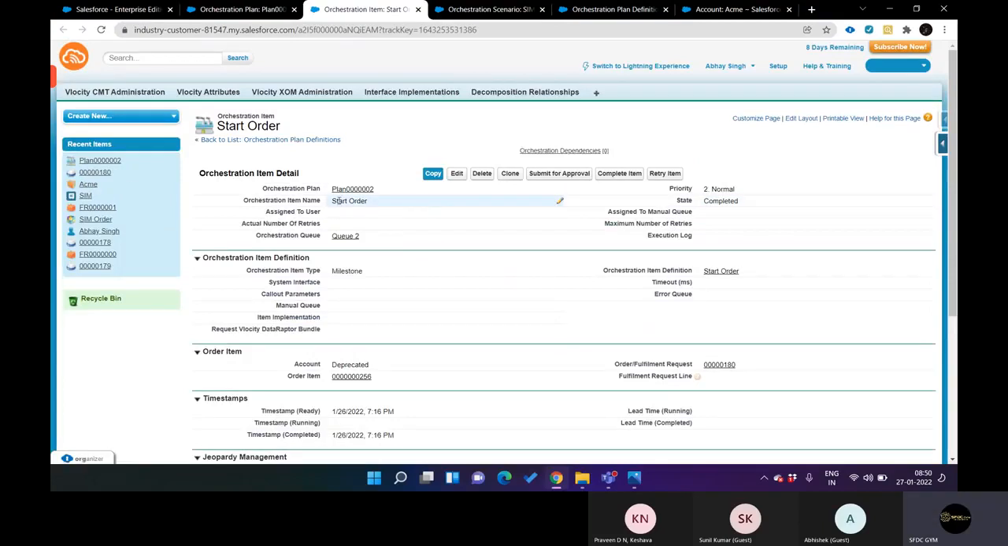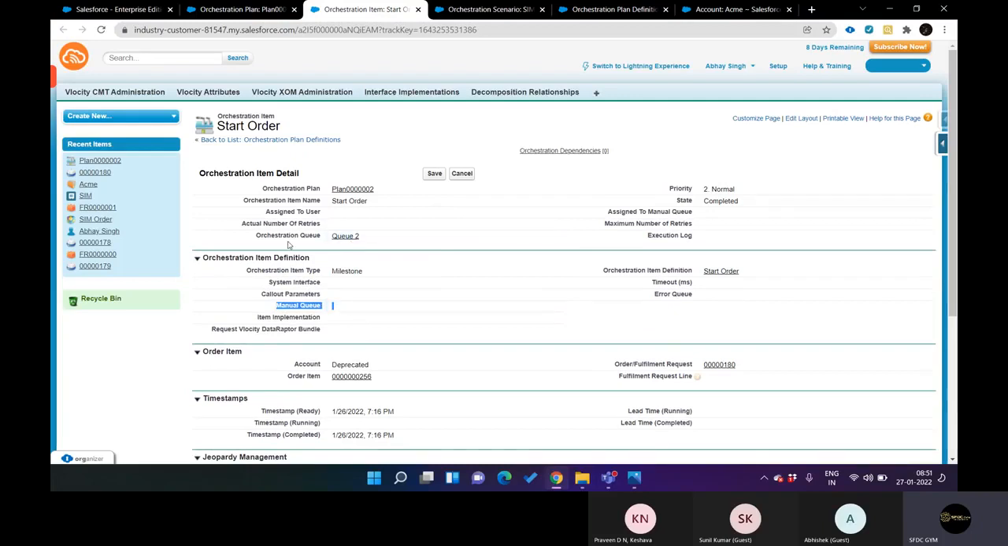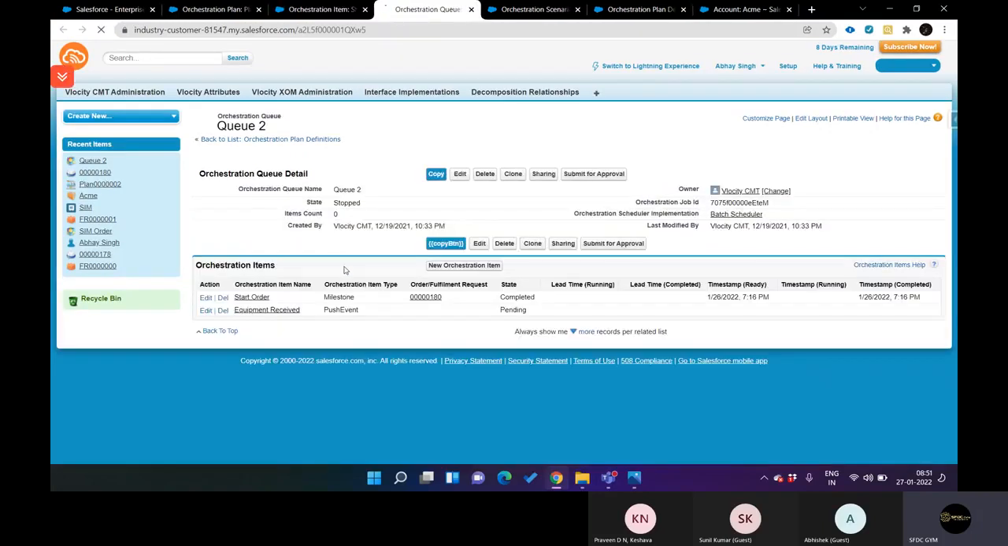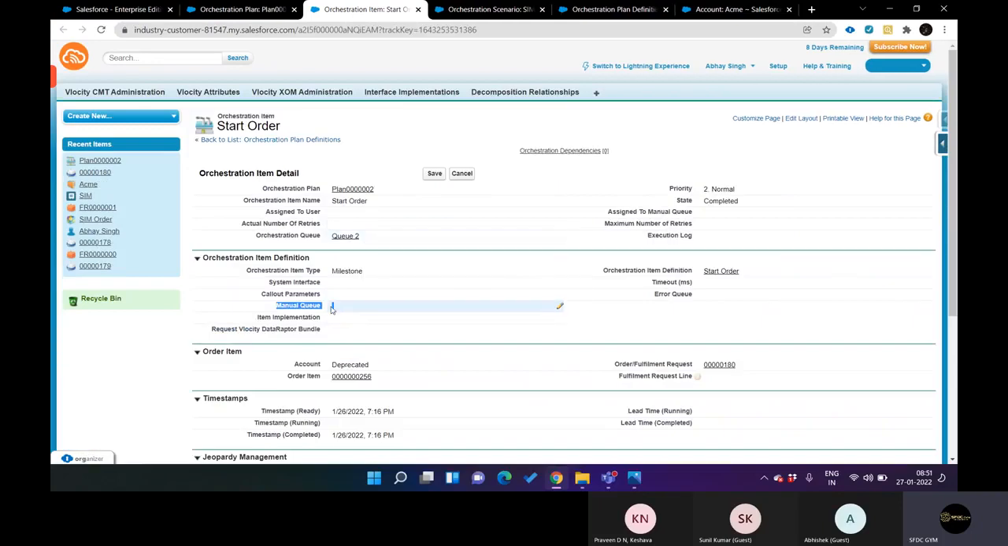Now talk about this. This is a start order. Like I said, we have stamped it as a start order. Assign users is nothing because it is a manual, sorry, automatic job, right? There's a queue also, orchestration queue. It is Q2. They have tagged this to Q2, and there's no manual queue as such, right? So this orchestration queue is something which is tagging for, you can see the pending and status items, right? This tells us that this is an automatic process. Okay, if there is any manual queue written, that means it is a manual job. When we actually create a manual queue, we need to make sure that we are tagging a manual queue under that also.